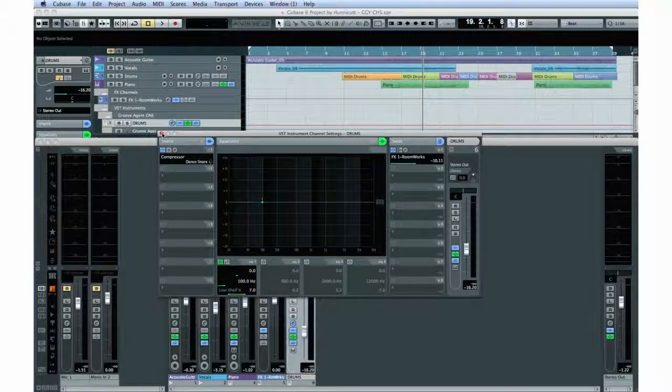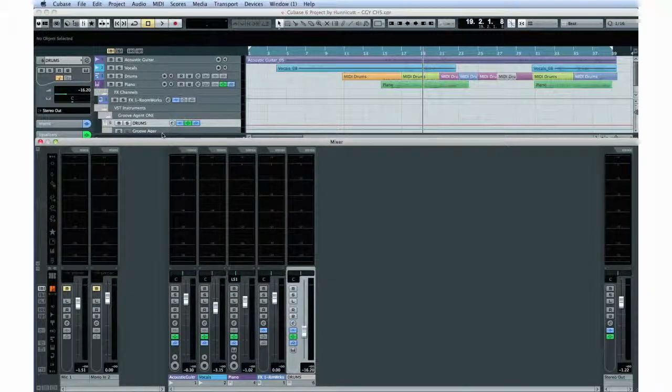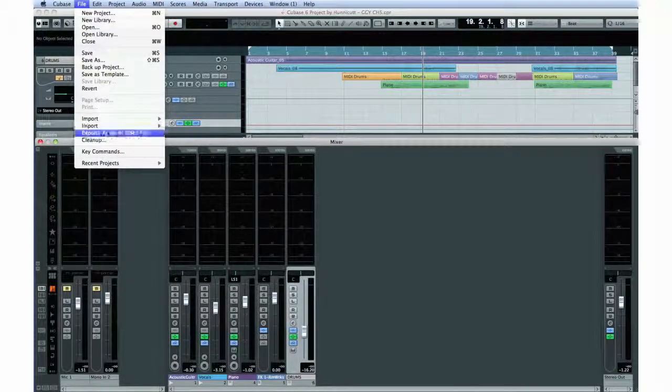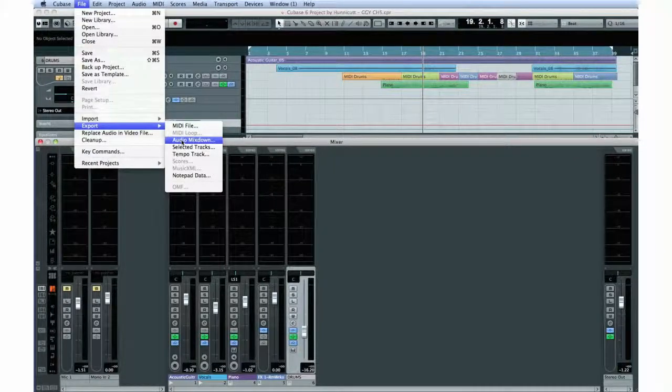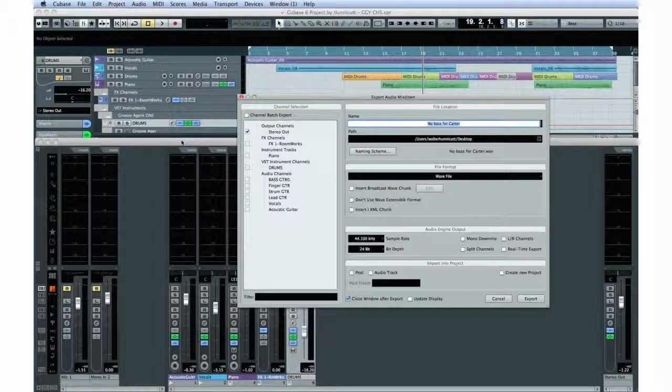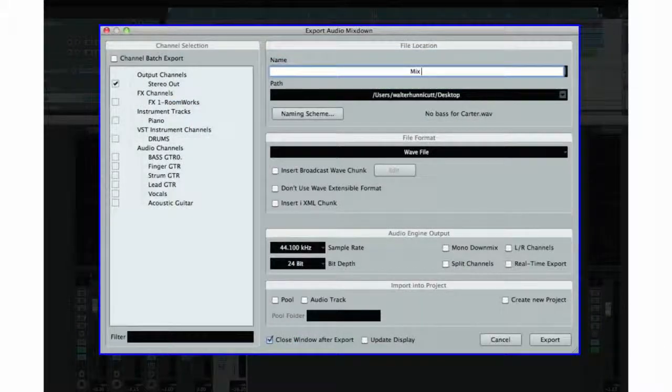Okay, we've adjusted the levels, EQ, pan, and effects. Let's generate our first mixdown. Open the File menu and select Export Audio. The export dialog allows us to choose the quality and the location of our mixed file. A stereo WAV file will be the highest resolution, but it'll also be very large.